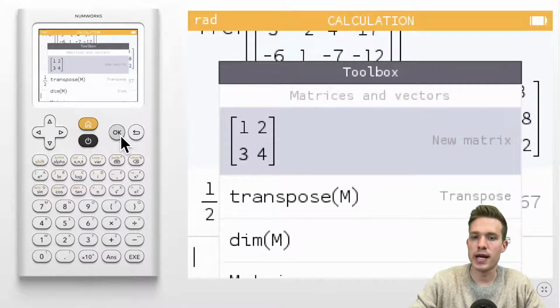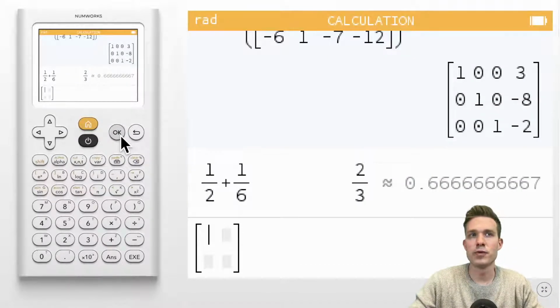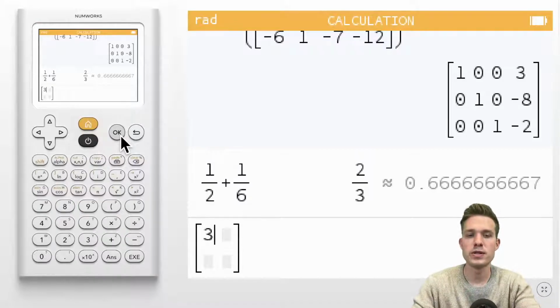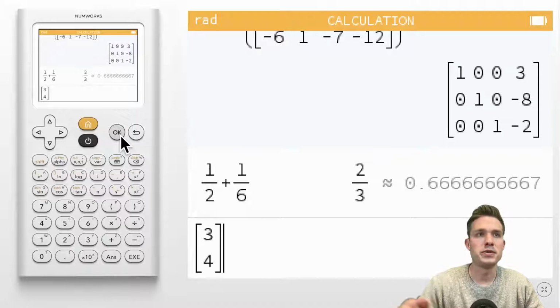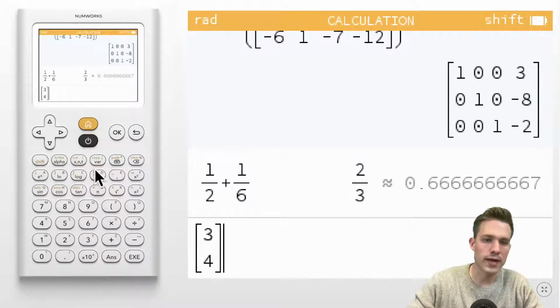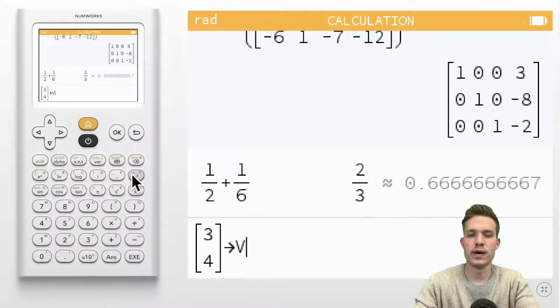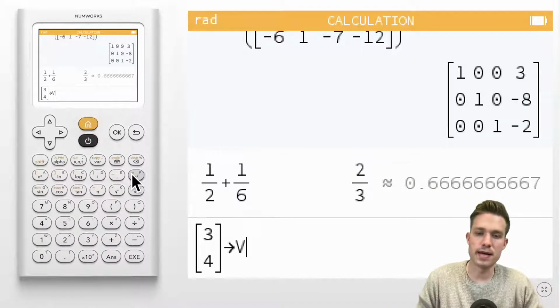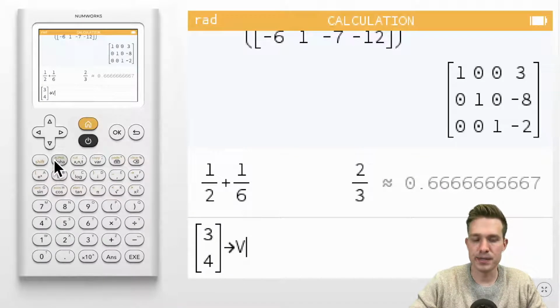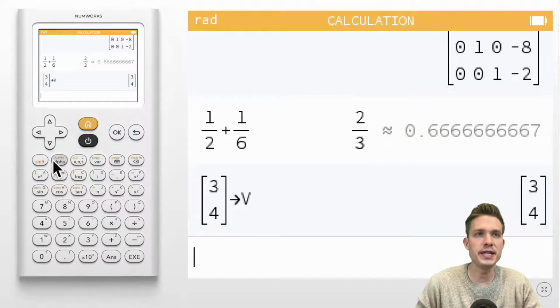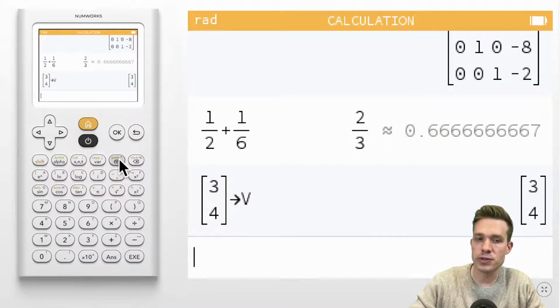So if I want to create a new vector, what I'll do is I'll create a new matrix. We'll let this vector be 3, 4. And so again, those are optional, those gray ones. So I'm going to use this as my vector, and I'm going to store that as V. So I'm again using the keyboard because I'm using the online simulator. Those alpha characters can be found using alpha or shift alpha. So I'm going to store that as V, and we do have a few vector operations, again, within the toolbox.